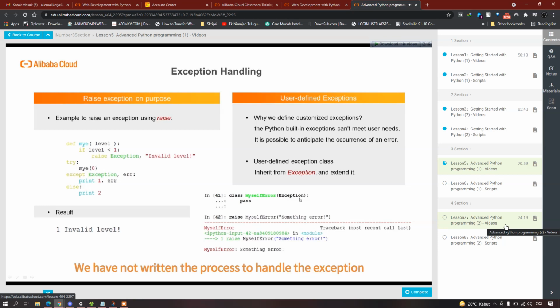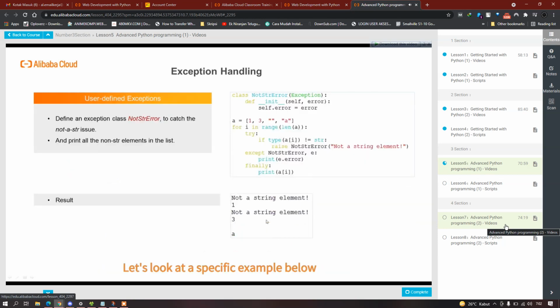We have not written the process to handle the exception. How do we call it? We pass mySelfError to raise. This is the type of exception we have defined, and its error message is a parameter that contains a description. We can now use this class. Let's look at a specific example below.